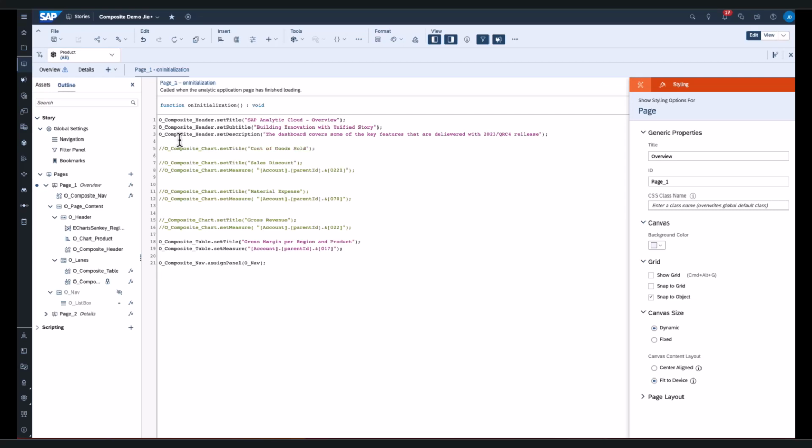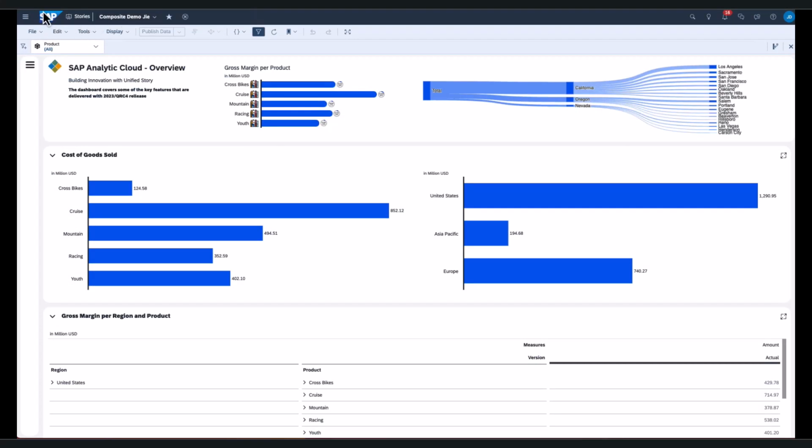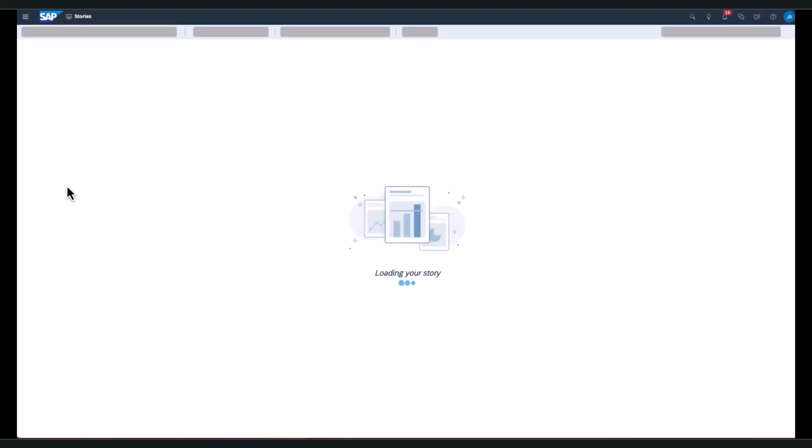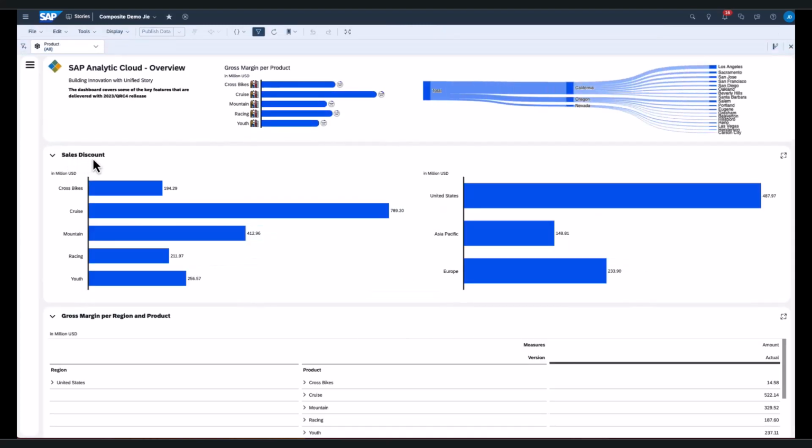So first, we don't want to show cost of goods sold anymore, and then we want to basically set the chart title to the sales discount, and we also add this function set measure to the sales discount, and I can here save the story, and then I go to the story runtime again to refresh the story. Then we will be able to see this collapsed lane of the chart now shows measure sales discount instead of the cost of goods sold before.